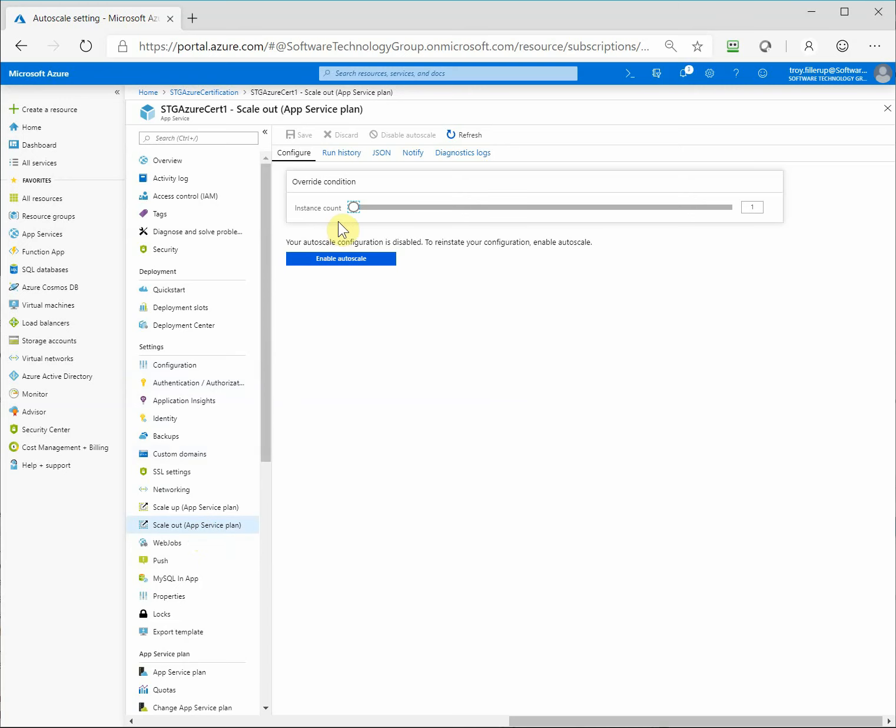So if we come into here, you'll see that we can specify a static instance count that we want to run all the time. So if we know that we're going to be busy all the time, we can put this up to 5, for instance. So that means that we're going to be running 5 instances of this app service all the time. Now they'll be load balanced, they will be managed for us so that we don't have to worry about any of that kind of stuff.